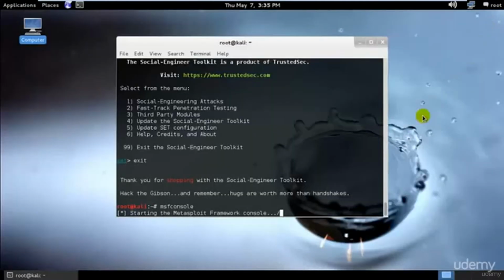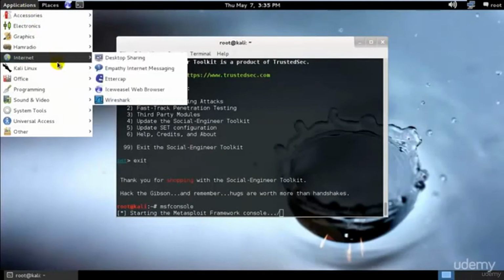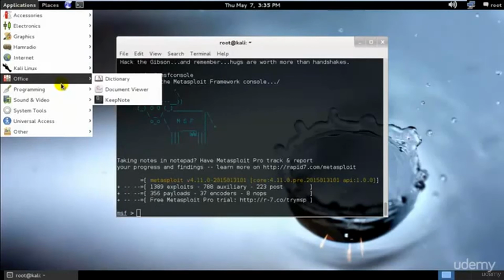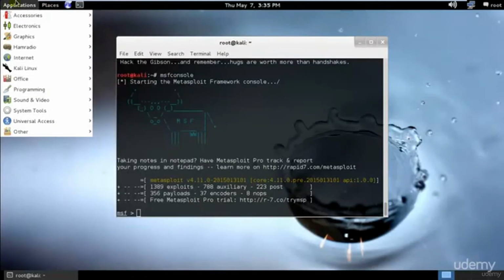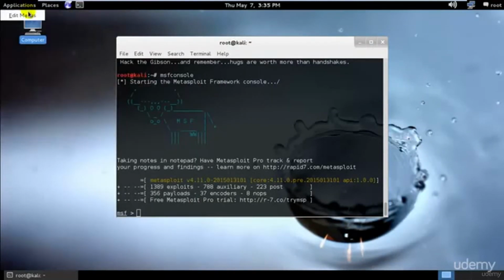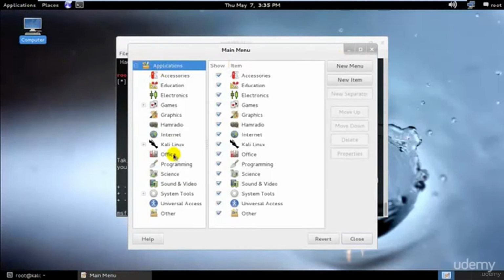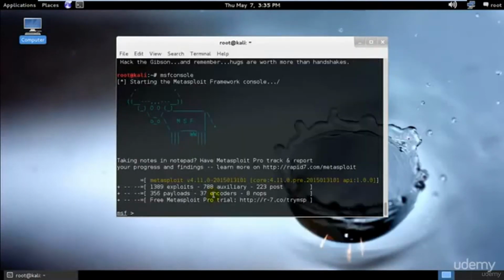And the things that we need to go ahead and install would be, let's check if we have the LibreOffice over here. Okay, we don't have the LibreOffice, and as you can see, this is the Metasploit framework, which has 1389 exploits as of now, out of which 788 are auxiliary, and 356 payloads, out of which 37 are encoders. So to update this, which I will be teaching you later on, first we need to update.